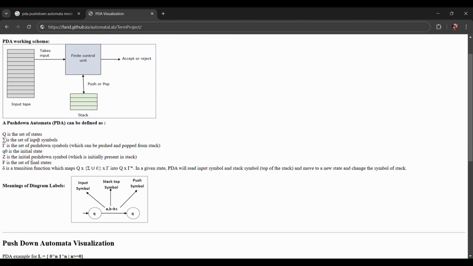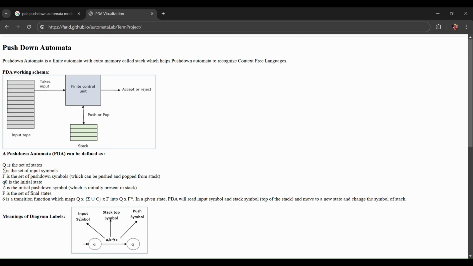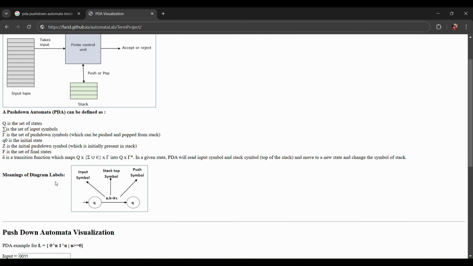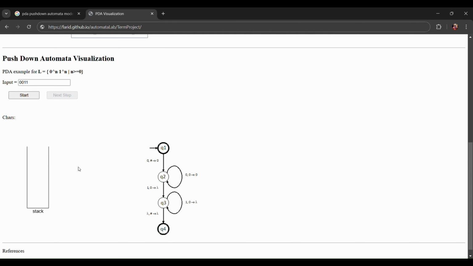Pushdown automata is a machine that can be defined using all the 7 symbols mentioned here. So Q is the set of states, which is a finite set of states, like in our example it's Q1, Q2, Q3 and Q4. Sigma is the set of input symbols for which we'll be determining whether to accept or reject our input stream. In our current scenario, we have symbols as 0 and 1.